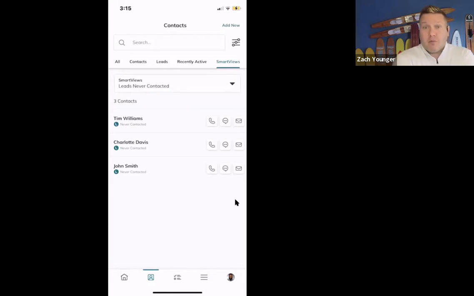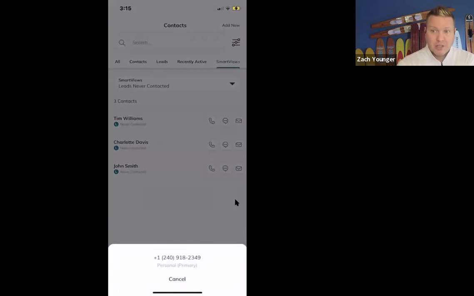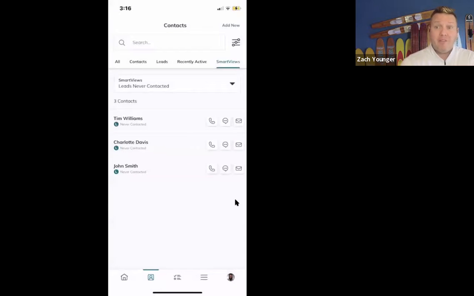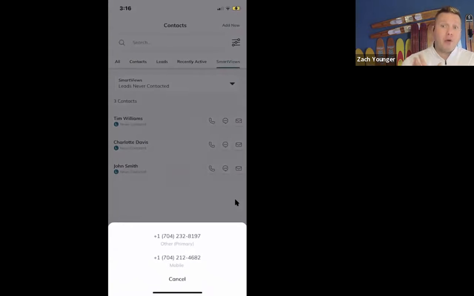Jack, I would argue that when you have a lead that's never been contacted, phone is probably the best place to reach out to them, whether that's a phone call or a text message. So when you tap the phone, it'll give you the ability to choose which phone number, in case you have multiple phone numbers for a contact. When you tap on that phone number, it'll open up the phone app on your phone and call the number that you have on record for them.